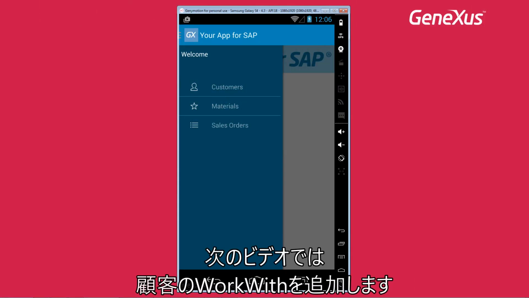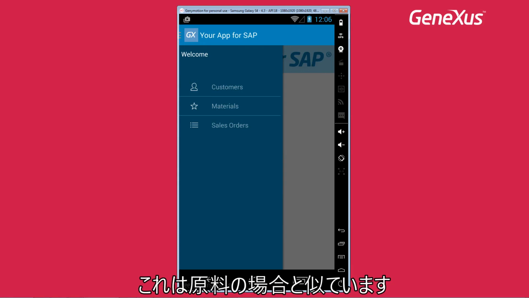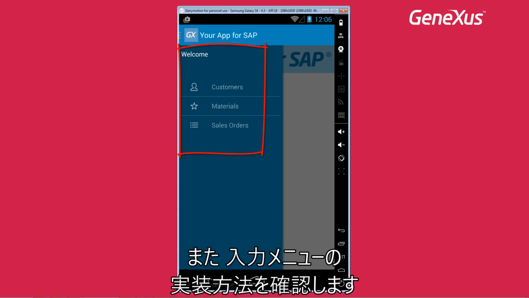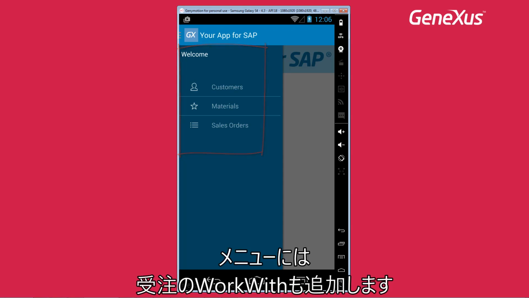In the next video, following the addition of the client work with, which is totally analogous to the one for materials, we will see how to implement an input menu for the user to choose the work with to be used each time. That menu will later include an option that will be to work with the sales orders.